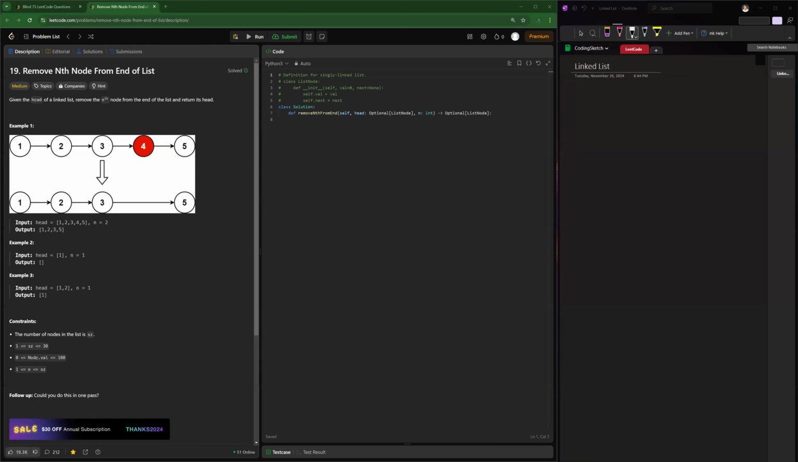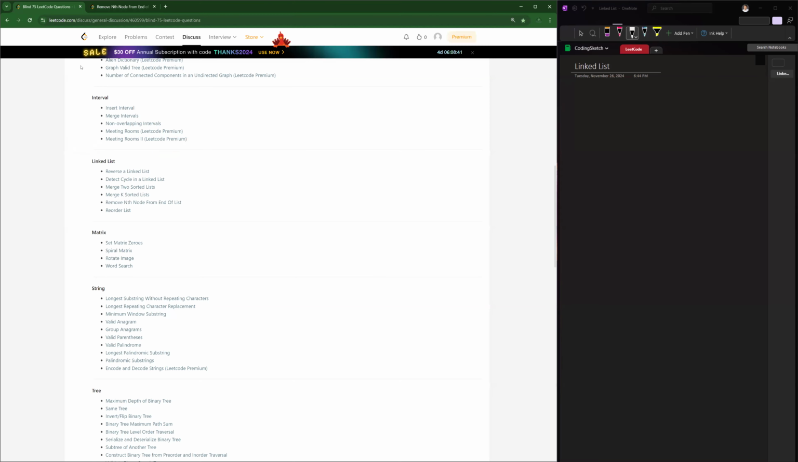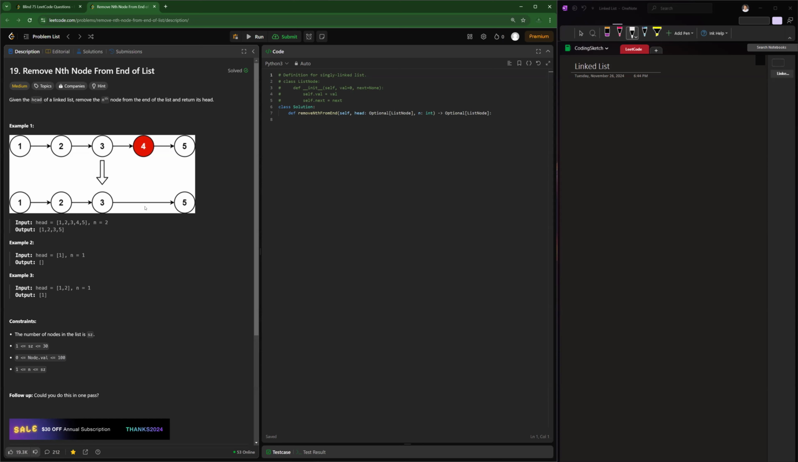Hello guys, let's solve another Leetcode problem: Remove Nth Node From End of List. We are solving the Blind 75 Leetcode questions. We are in the linked list section and we are doing this problem. It's a medium difficulty problem.